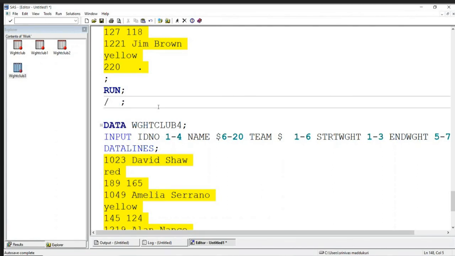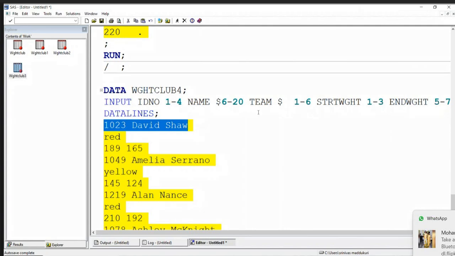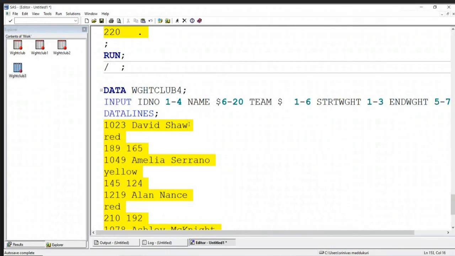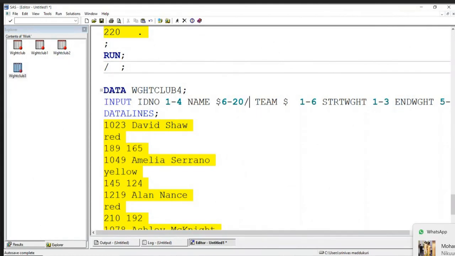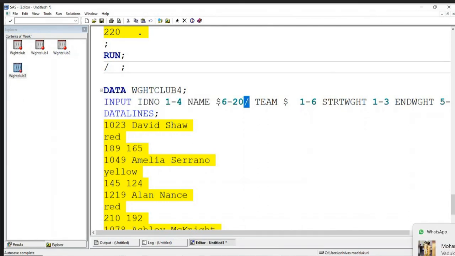Now how to use this slash? Now I should tell, read first ID number and name. And what is the next variable that we have here? Team. For the team, jump into the next line. So to tell it to jump into the next line, you know what I'm going to do? I'm going to specify a slash. So it will read ID number and then name, then it will jump into the next line.